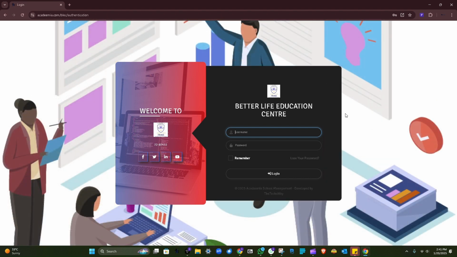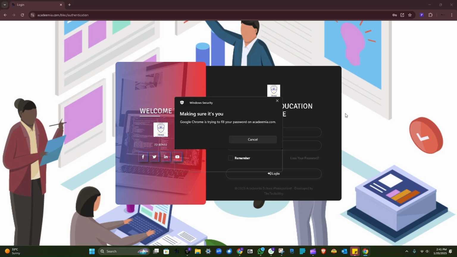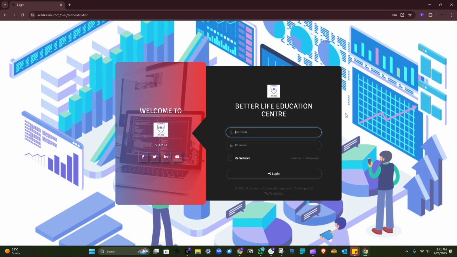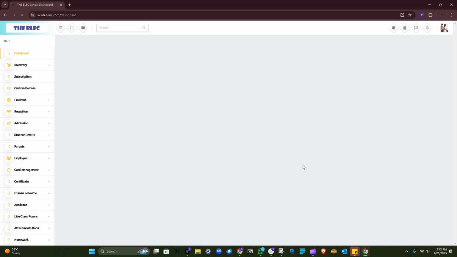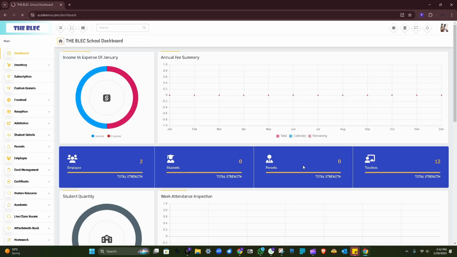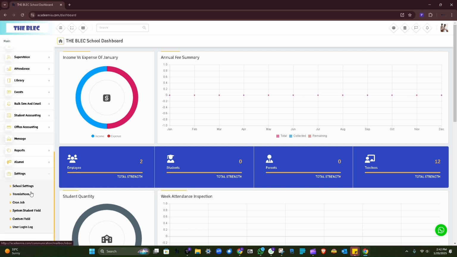First, log into your admin dashboard. Once on the dashboard, on your left side menu, scroll to the bottom and select Settings menu. Under Settings submenus, we'll continue to the second one, Translations.